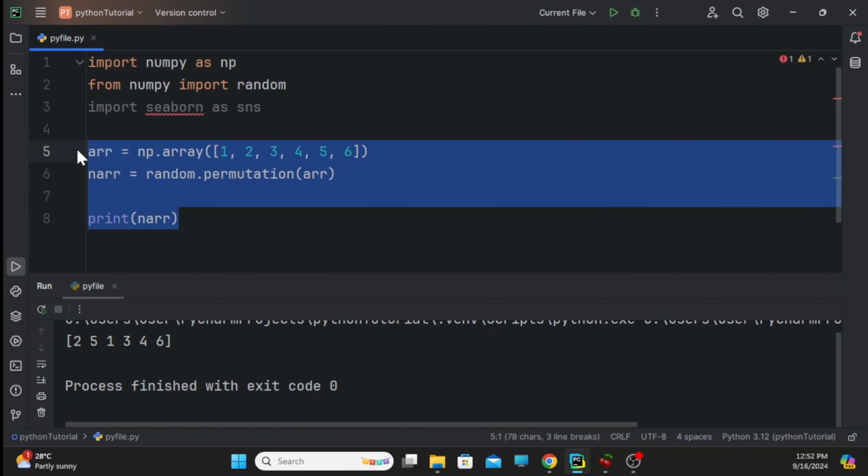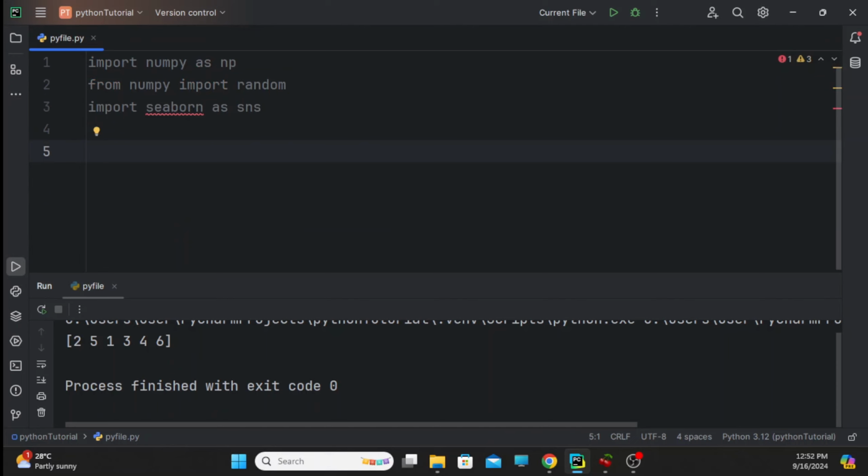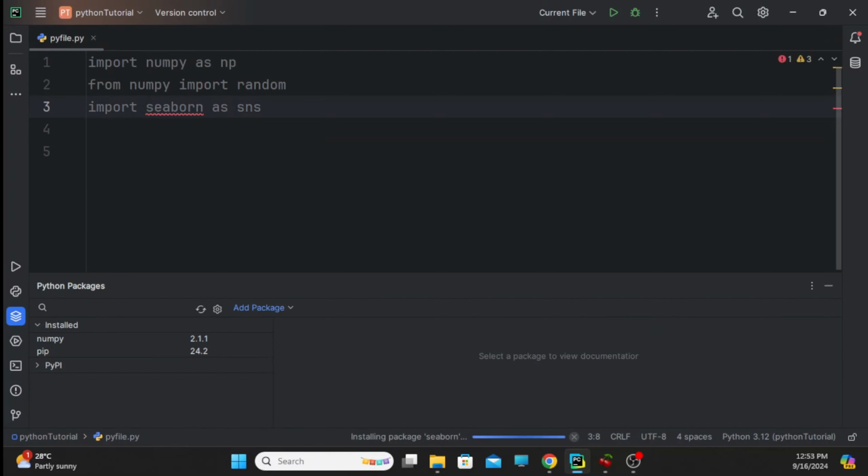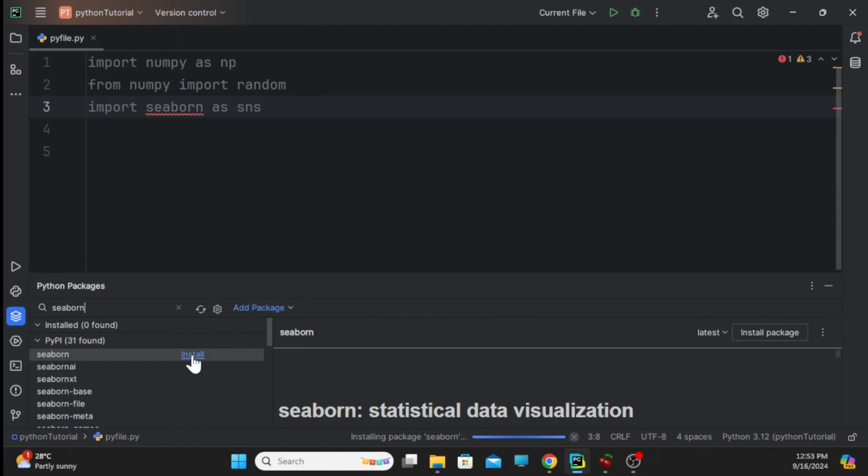So let's delete these values at first. As you see here, it's apparent that I don't have the Seaborn library. I need to install it from the packages. And you see there's a shortcut for that. I can simply click on it, or you go to Python packages, you look for Seaborn, and once found, you can install it from here. However, it's being installed right now.